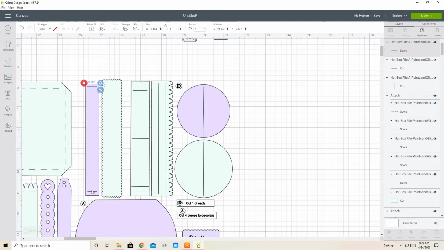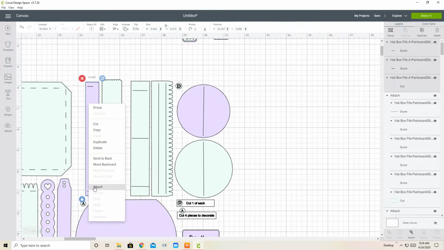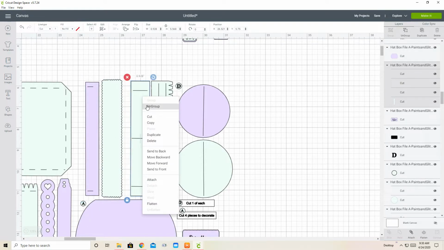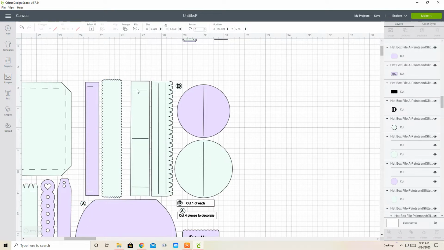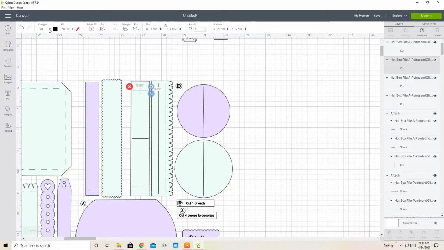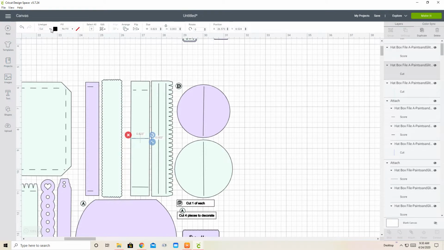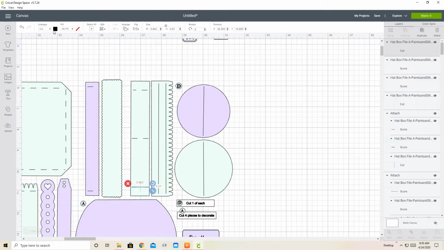Go ahead and change those to score by selecting them and clicking on the drop down arrow, change that to score, and you can select all of these pieces and right click and attach. This next piece here is the same. It's just got 3 score lines. So I'm going to select the ones that I need to change, and so on and so forth. And we're almost done. There's only a couple of more pieces here that will need this.